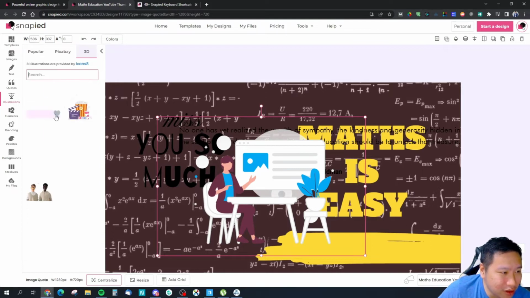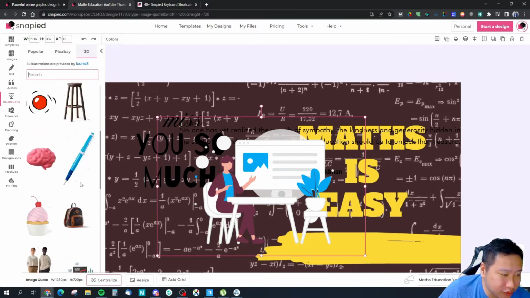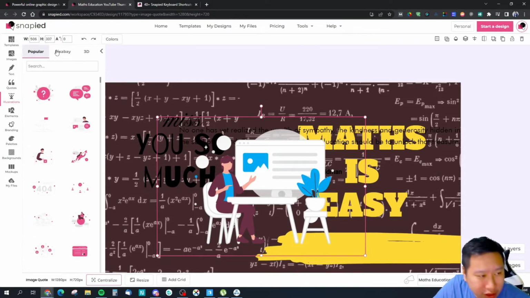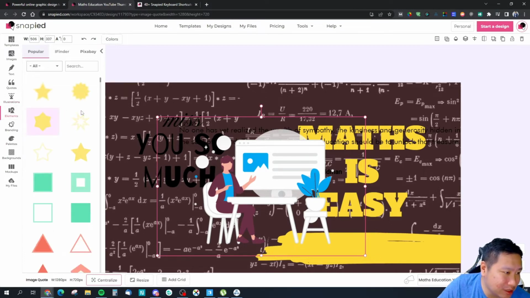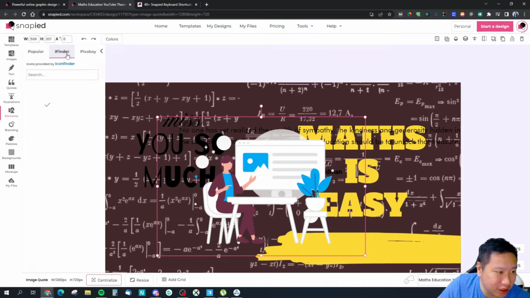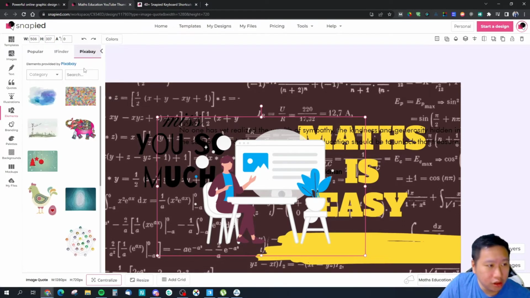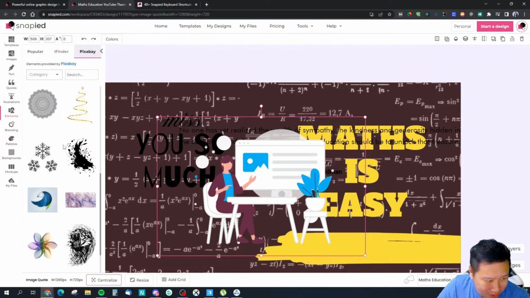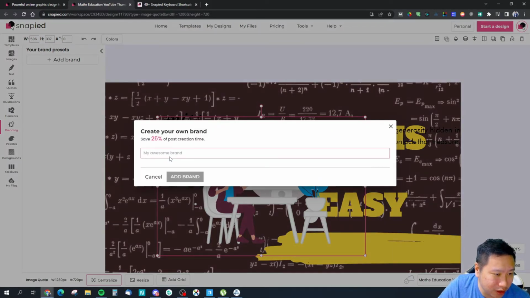Because you don't get that often, right? So 3D illustrations, okay, whatever is in the popular one is definitely the best ones, I would say. Definitely very useful for that. Next is elements. Okay, so these are like your shapes and stuff that you can add in. What's Eye Finder? So let's take a look. Okay, so you can insert some icons, and Pixabay also has some images.